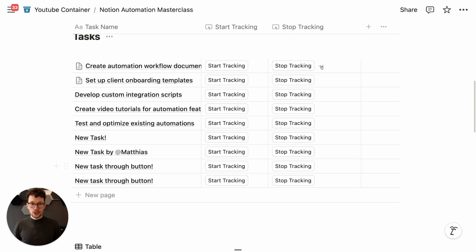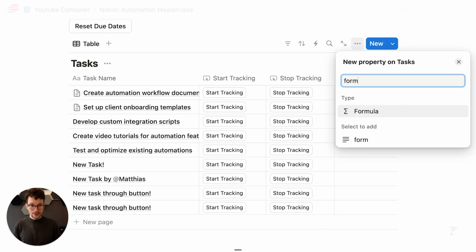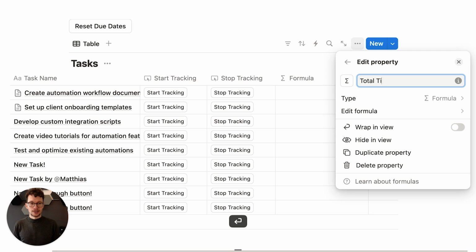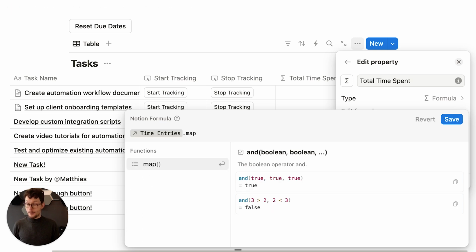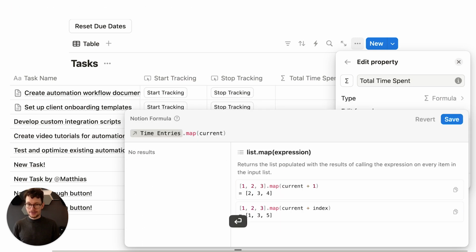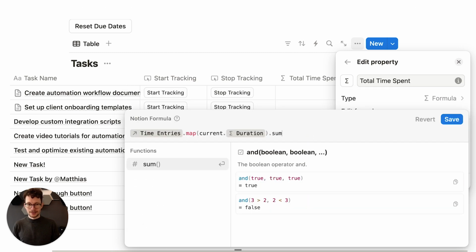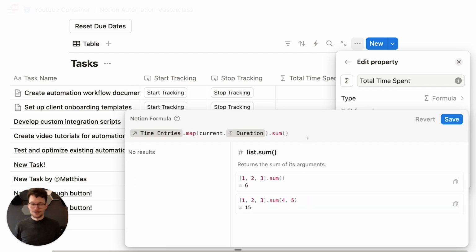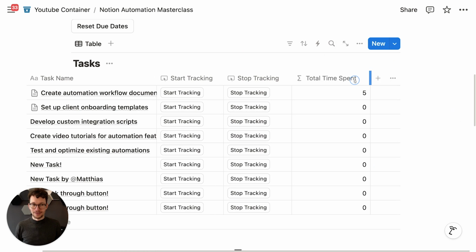And then we can use another formula up here to get the sum of that, or a rollup, which does the same trick. The formula total time spent will be, okay, we go to our time entries and we use our map function to get from every value the duration. And then we want to get the sum of it. Pretty much a summary of what we did previously with our formulas. We click on save, and now we see, okay, we spent 5 minutes on this task.